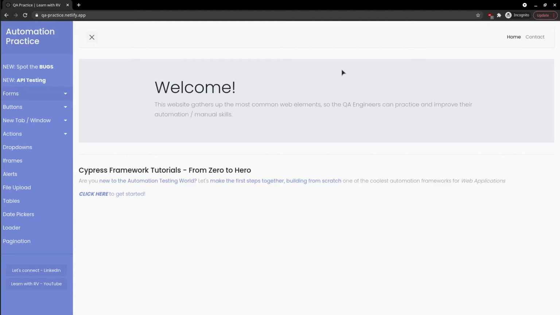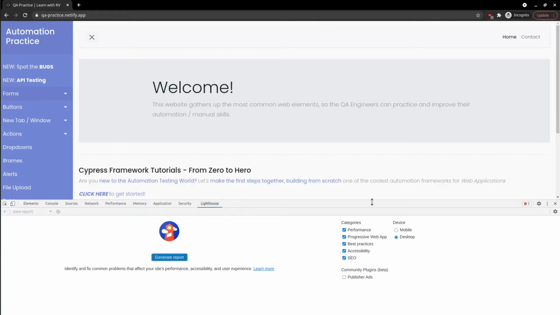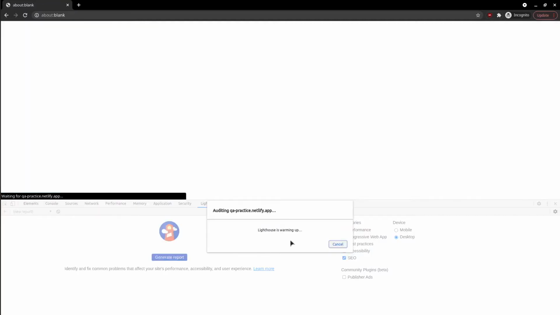Let's get started. I recommend you to always use an incognito window to avoid any cache. So, access the website, open up the inspector, go to Lighthouse, select the desired categories and also the device that will be used during the audit. Click the Generate Report and that's it.